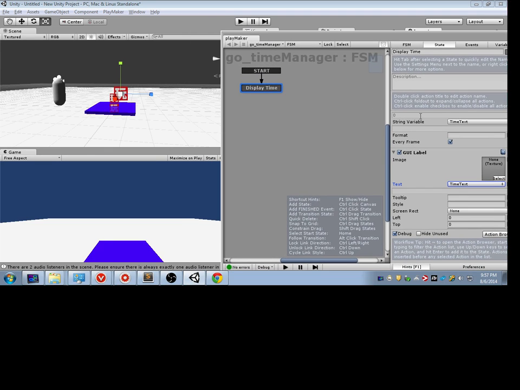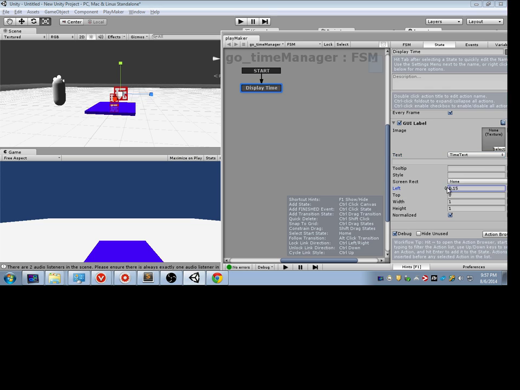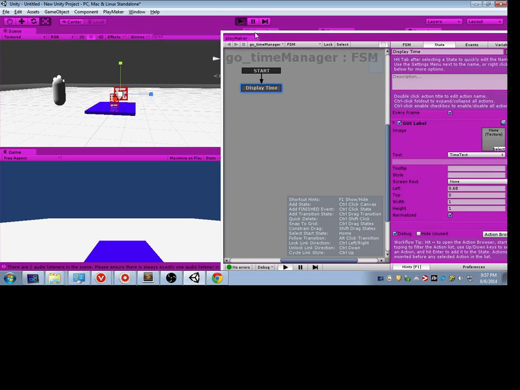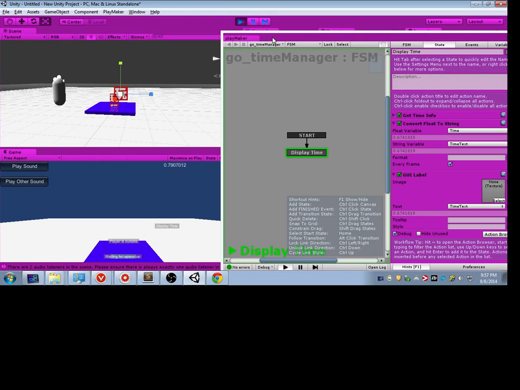Now when you play, I'm going to move this over a little bit so it's not quite in the middle. Now when you play in-game, you should see a little text label that goes up as you're playing. Okay? And if you have the debug checkbox showing, you can see it in your Playmaker action window.